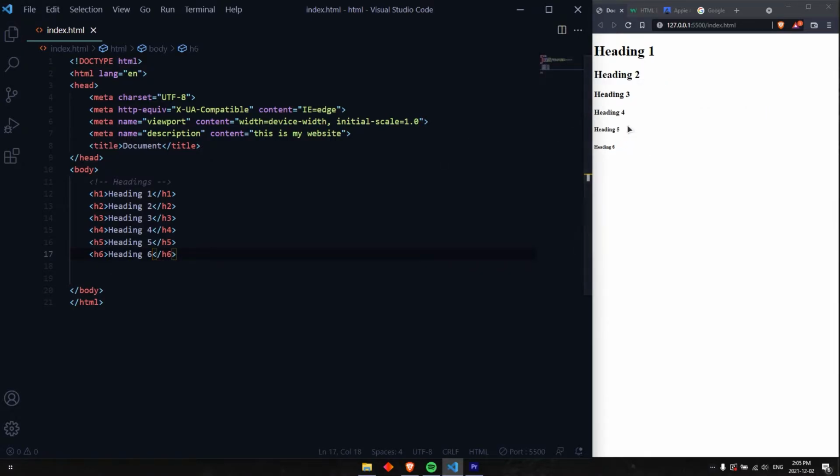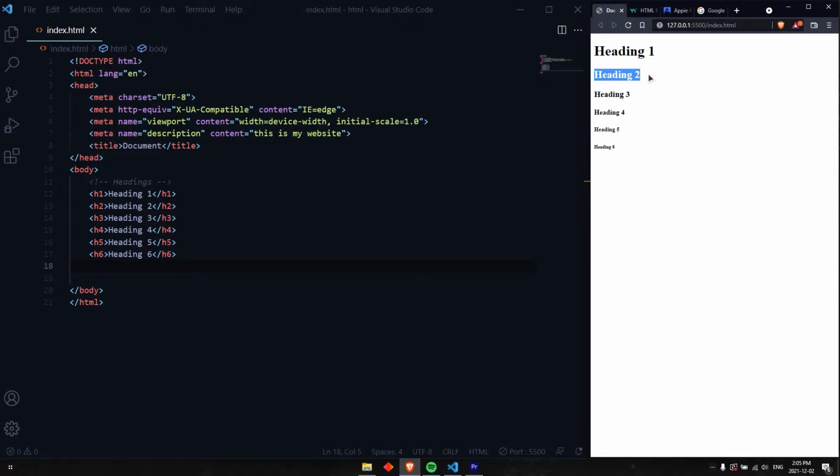Now, as you can see, they're all different sizes. This is the default styling that is applied to the H1 through H6. The first one's the largest, then it just gets smaller and smaller. And you can apply your own styling. We'll look at that when we get into CSS.